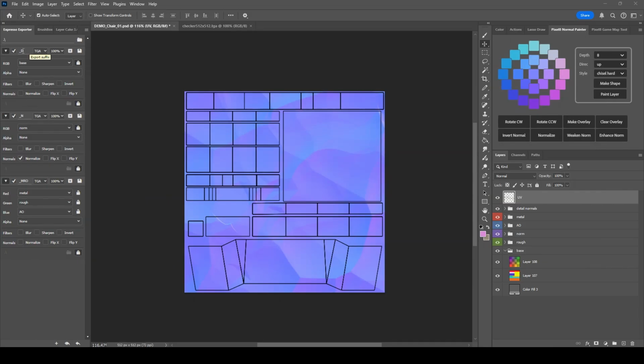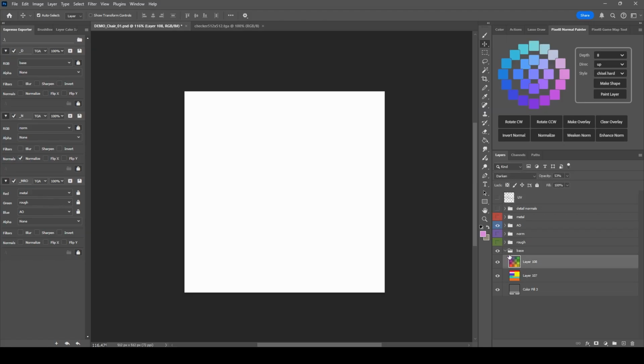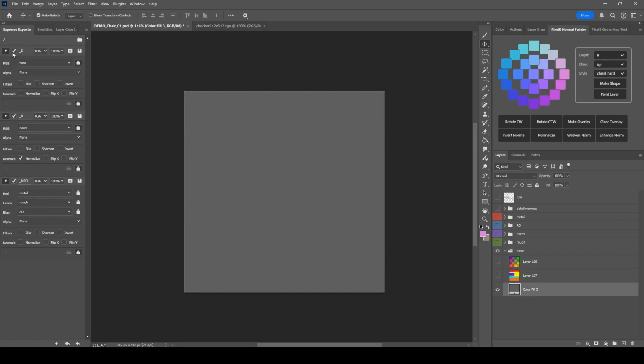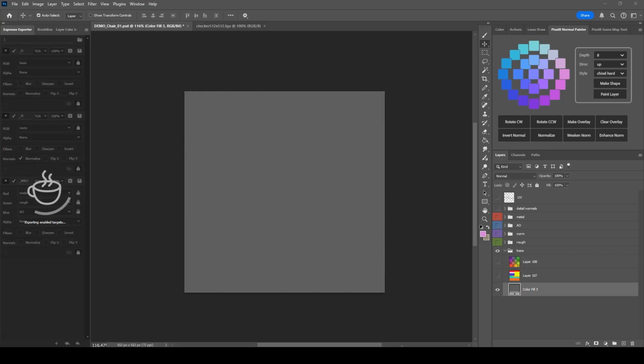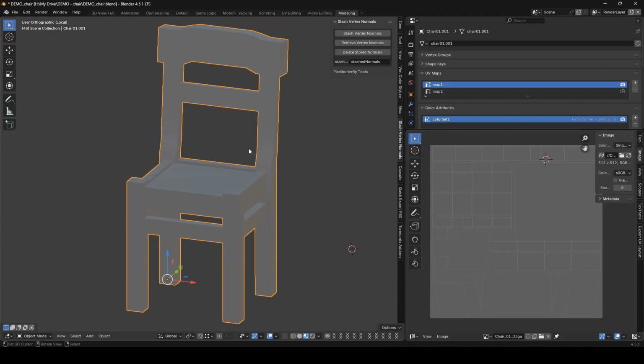So I've got 3 exports set up, one for my diffuse map, one for my normal map, and one for my MRO map, which has the metalness packed into the red channel, the roughness packed into the green, and the AO is packed in the blue channel. Very common setup. So I'm going to start by turning off my ID maps and exporting just a gray texture for my diffuse, and loading that into Blender.